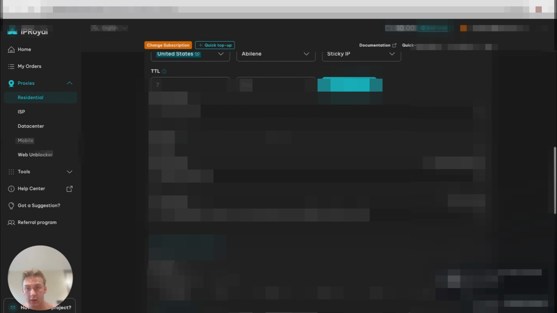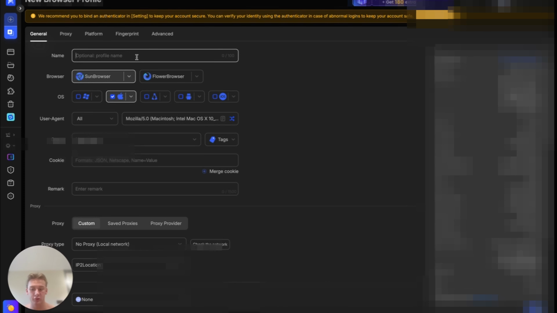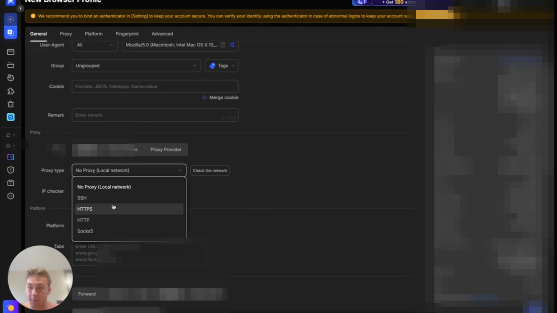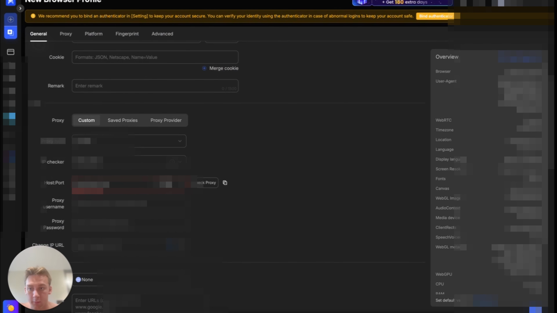We've already got it. Use a random state, you're welcome to choose any. Sticky IP, rotate every 7 days. Then we go here and we'll just call it Reddit 41. We go down to here and type in SOCKS5. We copy this and paste, copy this, this is the port, and paste.